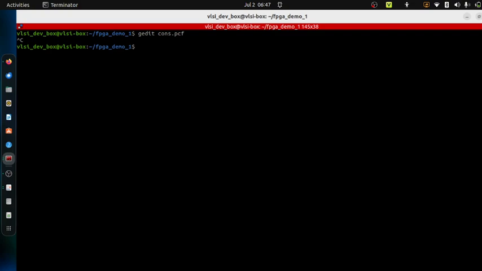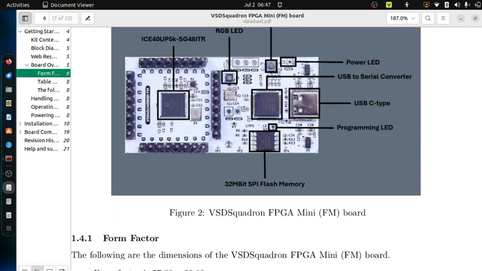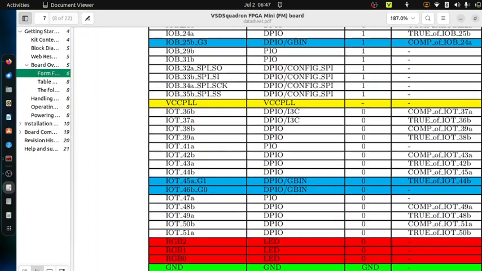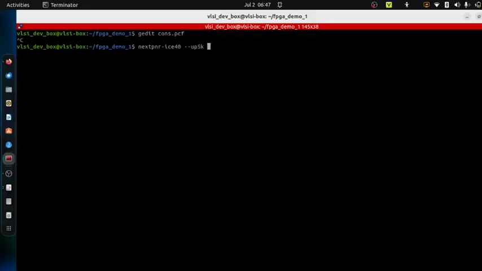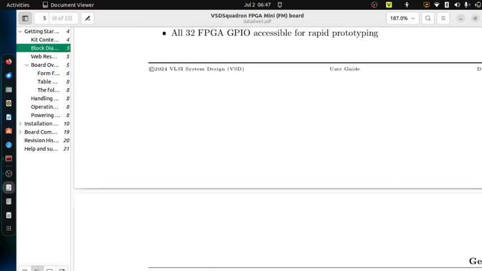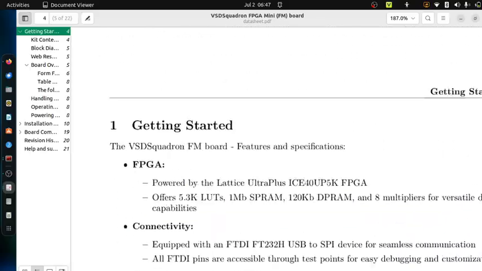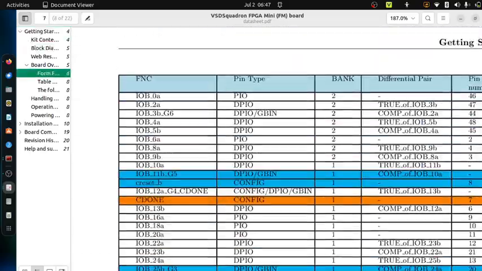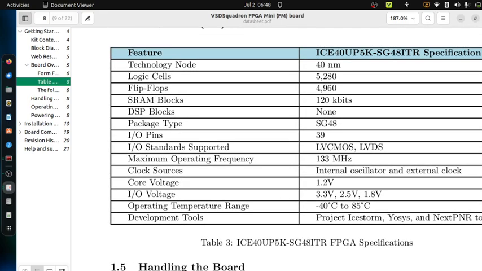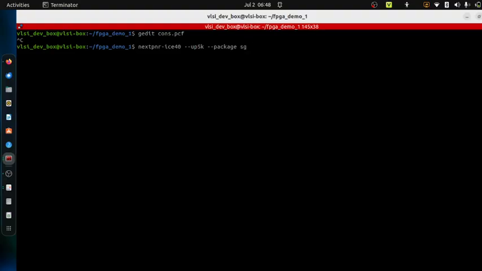Okay, now let's move to the implementation. We'll run nextpnr-ice40. Now, we have seen that up5k is the mentioned name of the chip, so we'll write --up5k. Now let's search for the package. So here you can see the package is mentioned somewhere. Okay, here you can see the package type is SG48. So we'll write --package sg48.